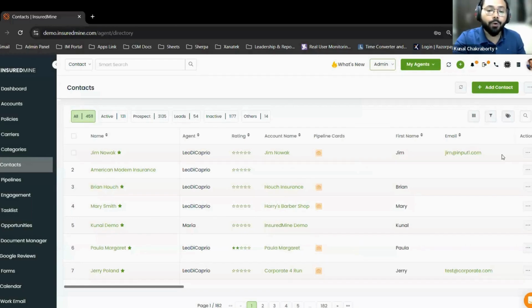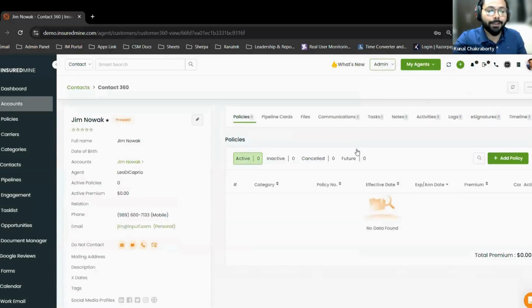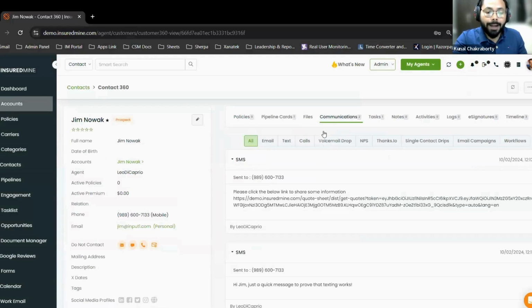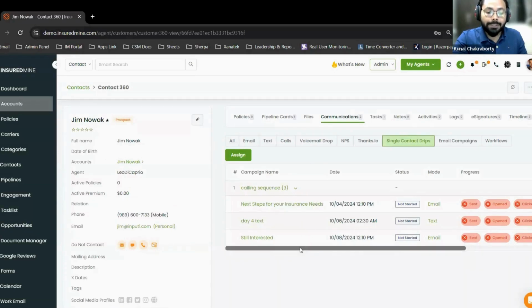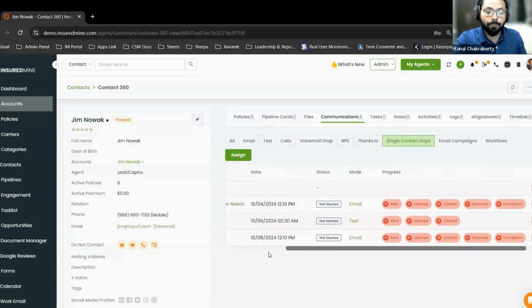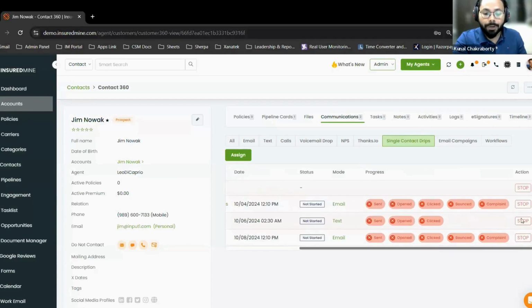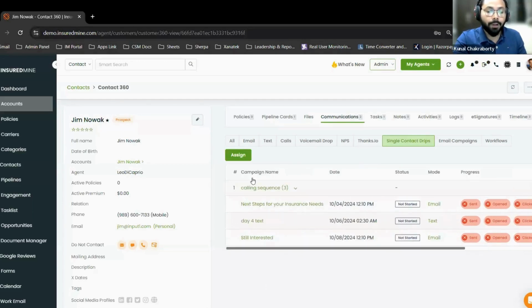Once you have assigned it, how do you find where exactly to see this contact drip which has been assigned, right? You simply get inside this contact. Once you're inside the contact, you can locate single contact drip under communications. So you would navigate to single contact drip over here and whatever single contact drips you have assigned, they would be visible right over here. You also get the opportunity to stop it if you would want to stop anything. In here as well, when you're inside the contact or in the contact 360 page, you can also navigate to single contact drip and assign the drip as well.